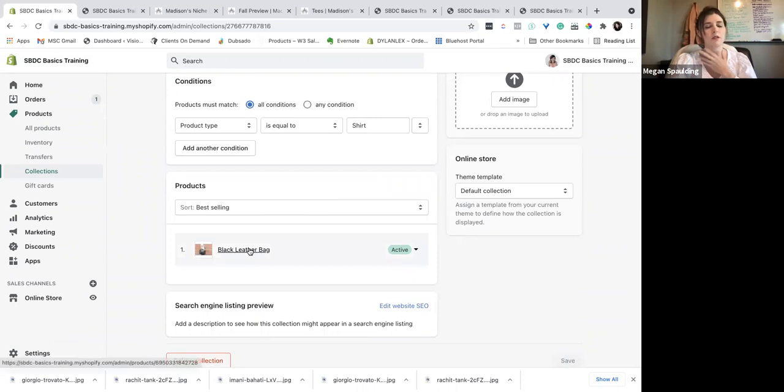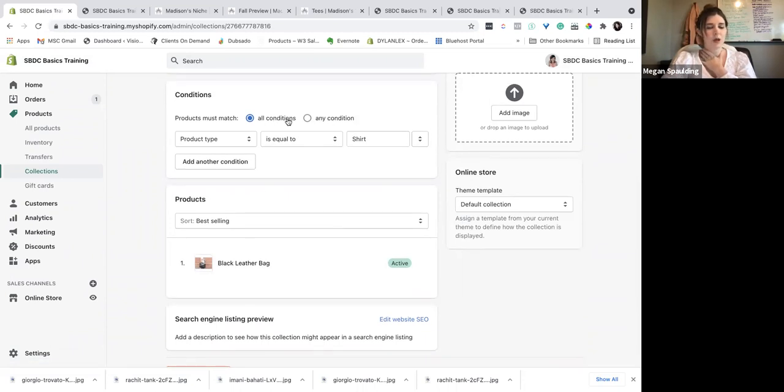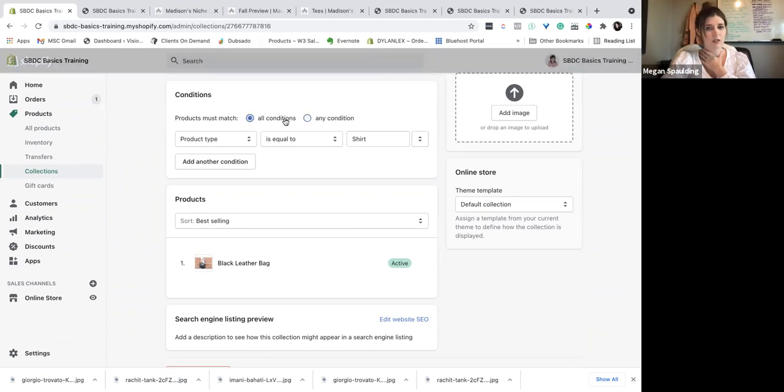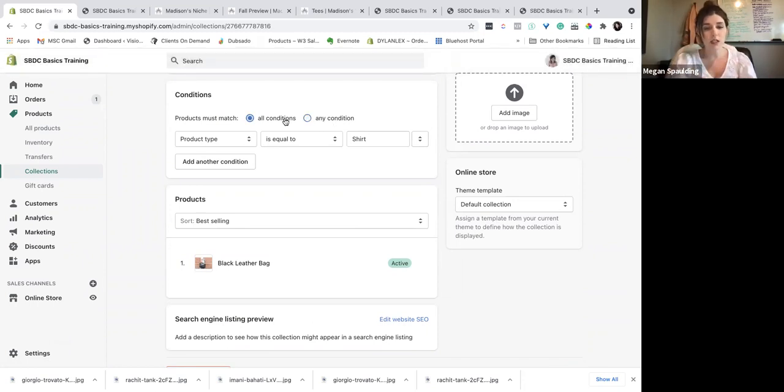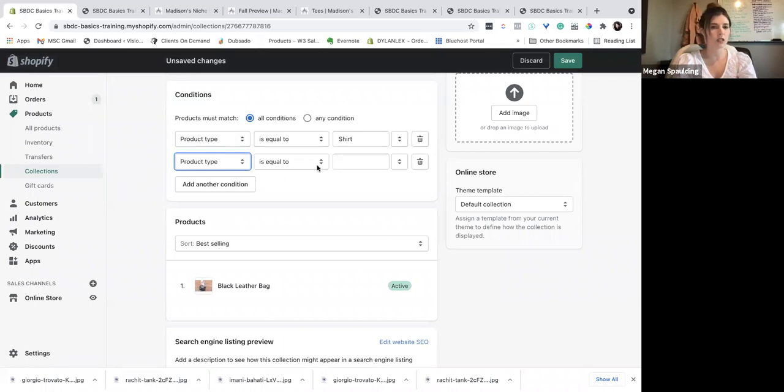Now that's a bad example because I made the product type of a bag a shirt, but you get the idea. There is some logic that you can do as well. All conditions or any conditions. This is often clients who are like, oh my gosh, I'm trying to add this and it's not showing up in my automated collection. It's often because they have two of these. So like product type is equal to shirt, or maybe it's also equal to long sleeve.